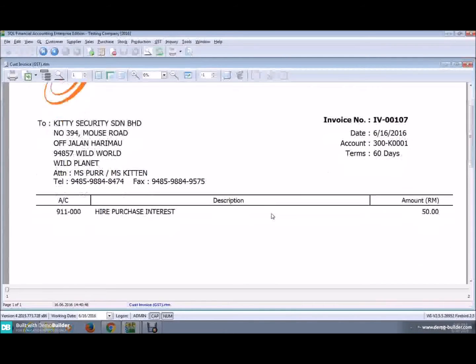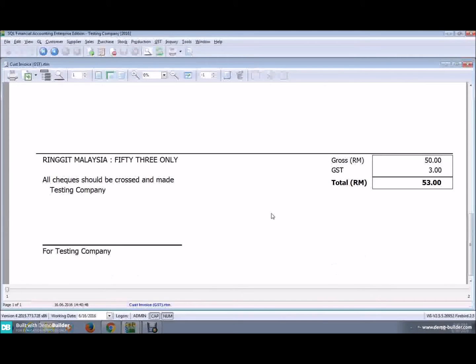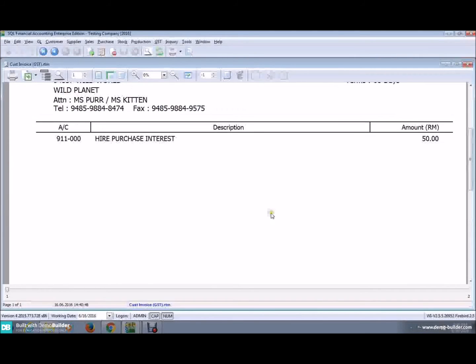So this is the report for the transaction you just created. Basically this is how you key in the customer invoice.